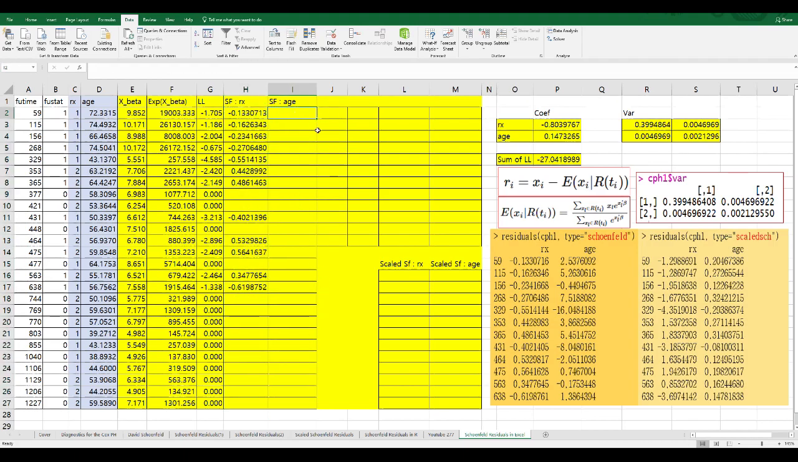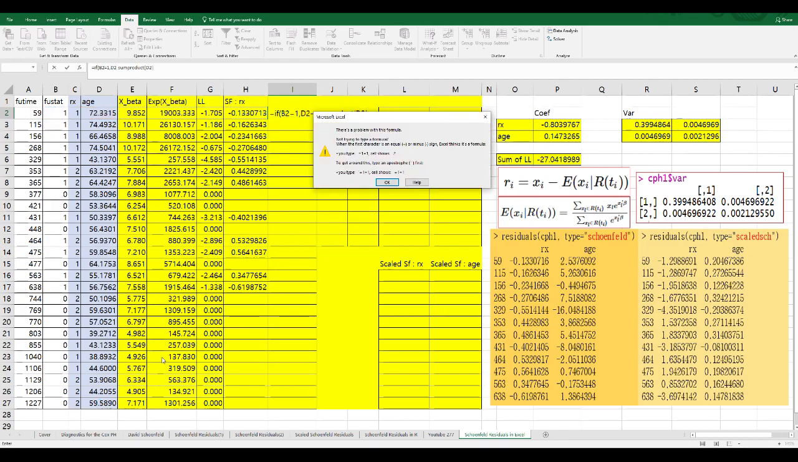Then for the age variable, the same approach. Do the same for the age variable.